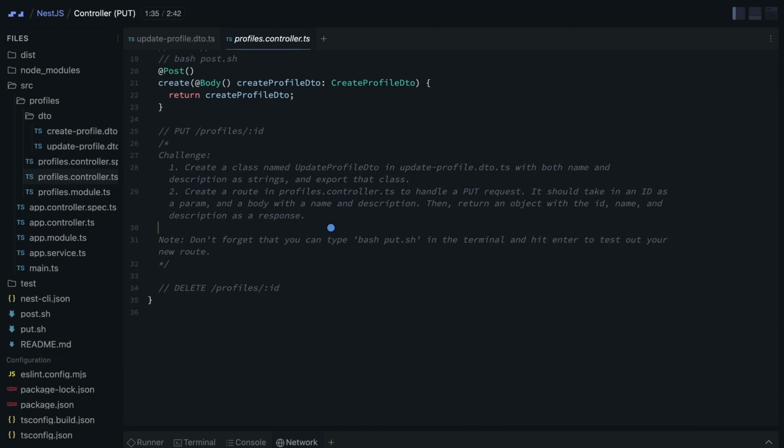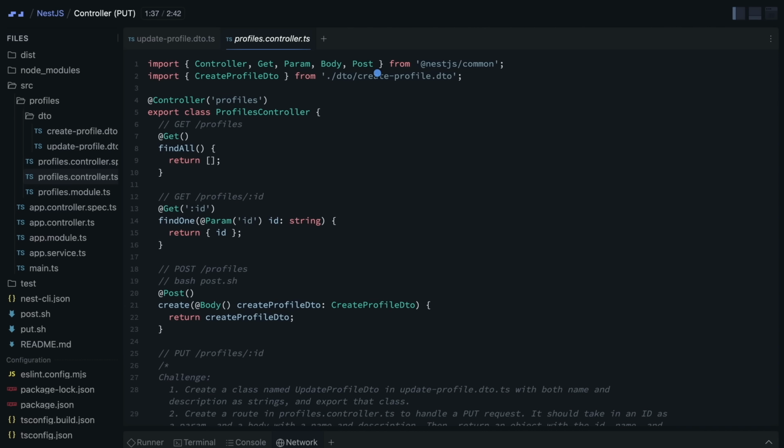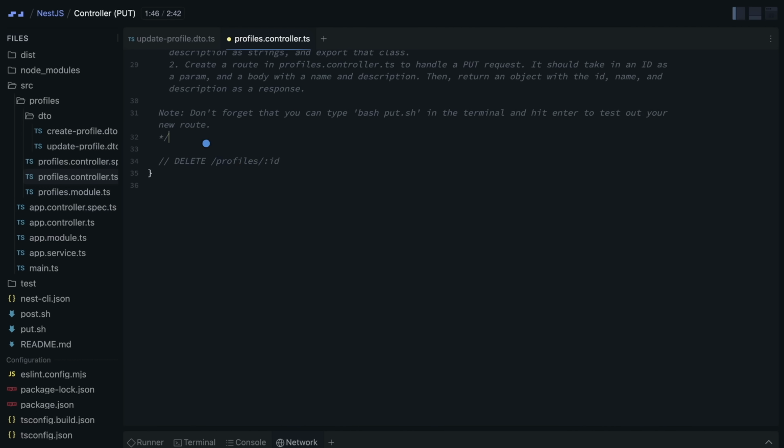Let's go back over to the controller. Now we're going to need to import put. It looks like we have param and body imported, so we're going to be able to get the ID and the body. So yep, we just need put. Let's come on down here. So put is going to take an ID, and then we'll just call this function update.